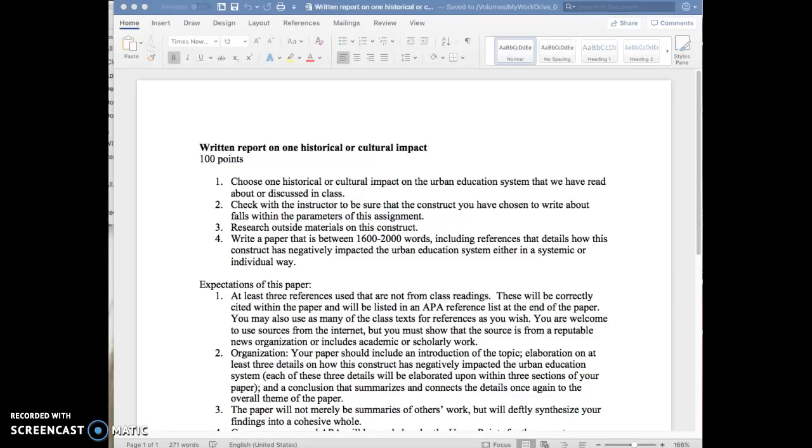We'll go over now the written report on one historical or cultural impact. This assignment is worth 100 points. So you're going to choose one of the historical or cultural impacts that we've been discussing, those things that have an impact on the urban education system. So it could be political decisions, it could be poverty, it could be race, and how race is treated within our culture and our country.